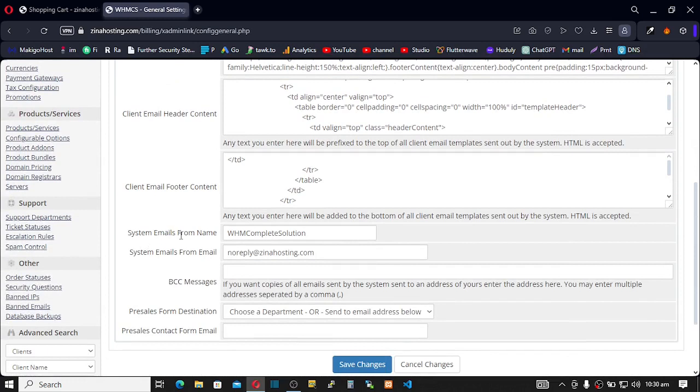Come down. Now, system email sent from. We want to remove this and put our company name there. So let's put your host name. If not, the email sent will carry that name. So that's your company's name.